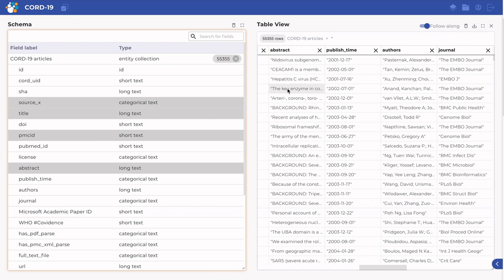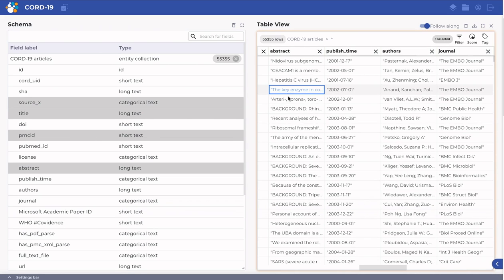The same thing works in the Table view. Press and hold the Command key and click cells to add them to the selection. You can also press and hold Shift to select a range of cells. Click a column header to select all the cells in that column.